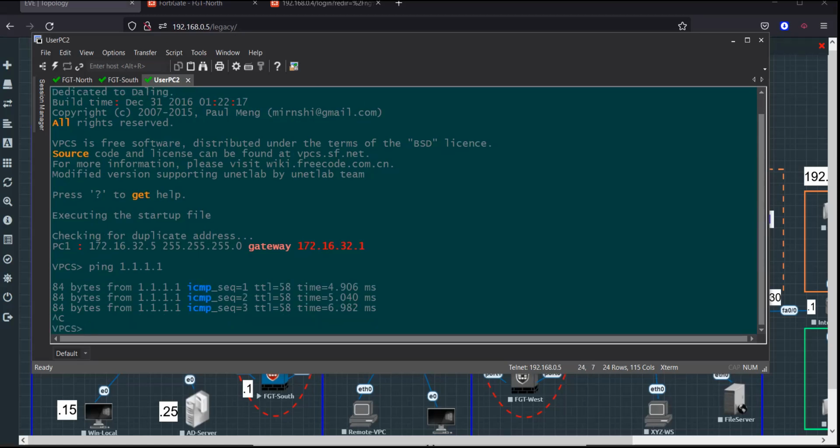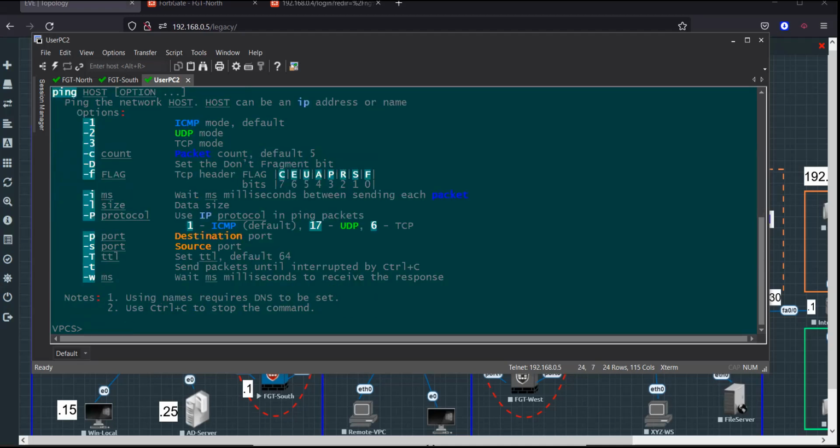What is the contents ping for? Can you see anybody? Can you see anybody?